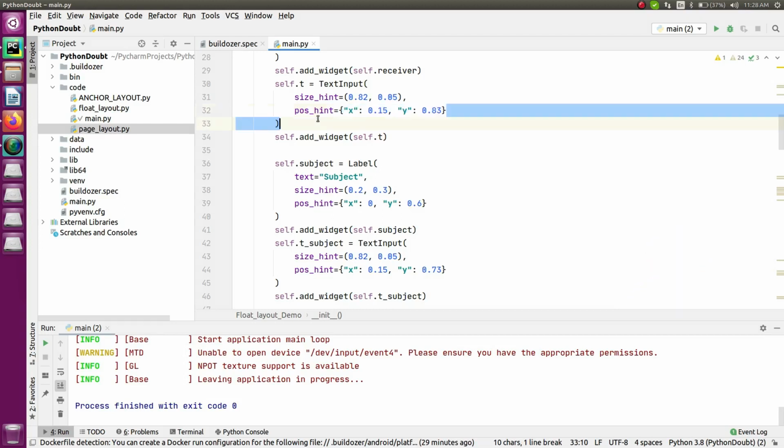So currently I am adding this one, and don't worry about the code. I will leave a link in the description for the code part so that you can use that code to test it out, right? So this is all about that.